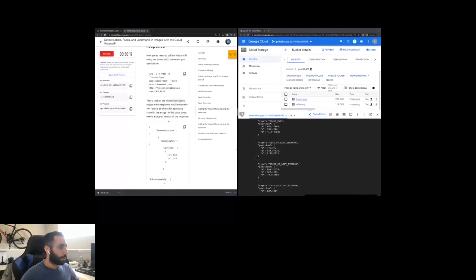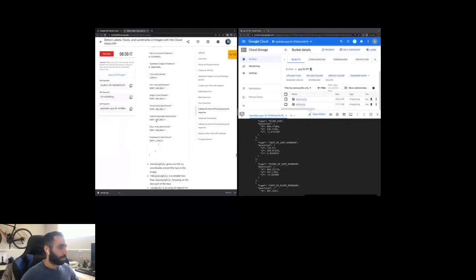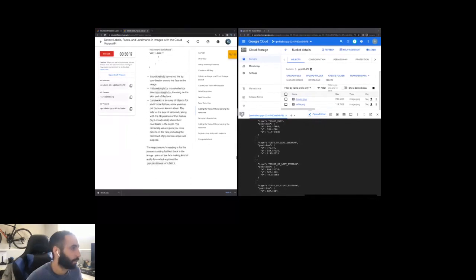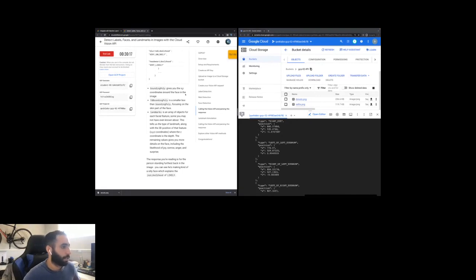So is there information you missed? Okay, this is just copy the version of it. Bounding poly gives the X and Y coordinates around the face in the image. So this is what I was talking about. The face detection box is a smaller box than the bounding poly, focusing on the skin part of the face. So it's just a smaller box on the face, and the bounding poly is like a bigger box around the face.